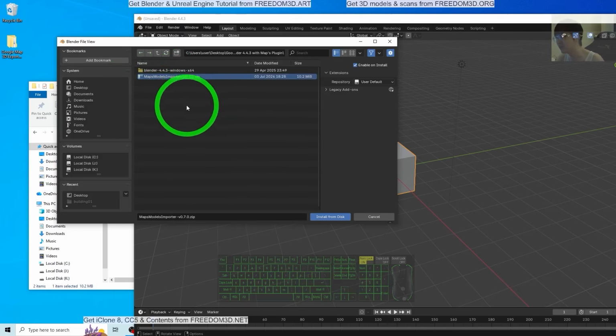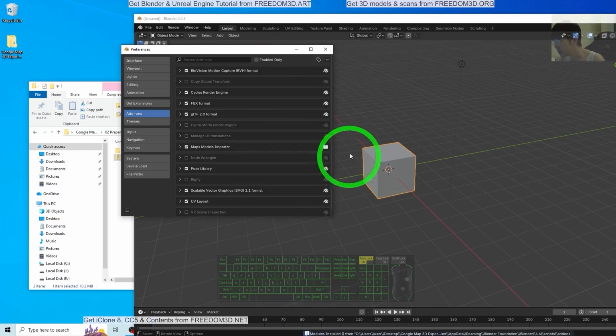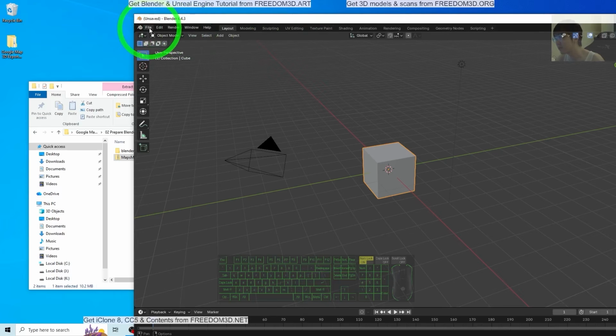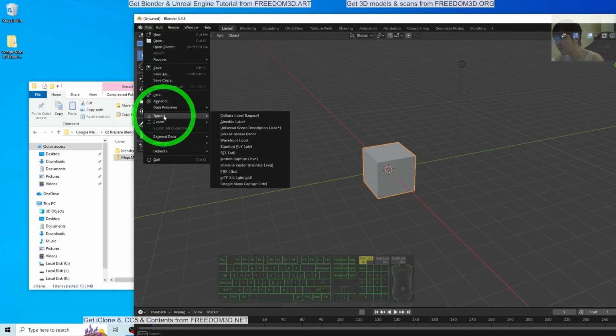Maps Models Importer. You just need to select the zip folder, single click Maps Models Importer version 0.7.0.zip. Click Install from disk. Then after that, you have to search here, Maps. Make sure the Maps Models Importer is activated in the add-on. Make sure it is activated. Then close it.